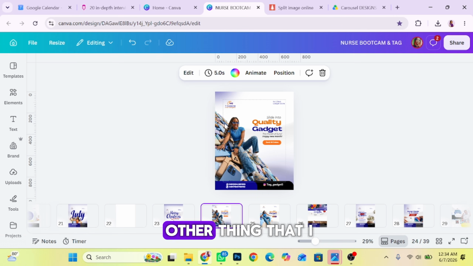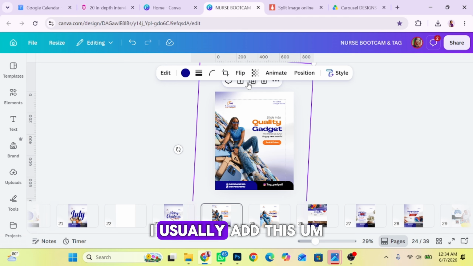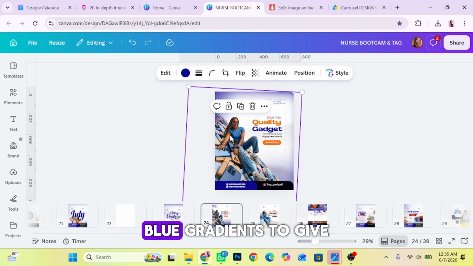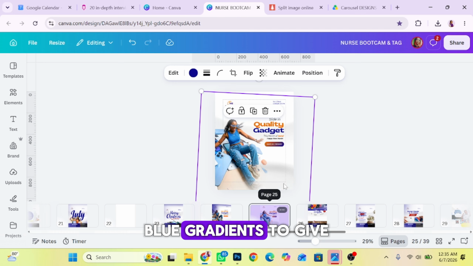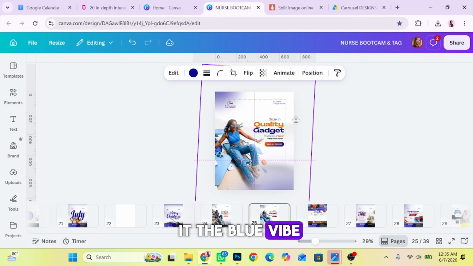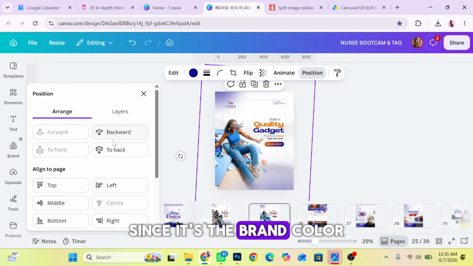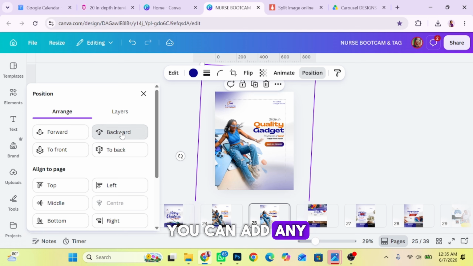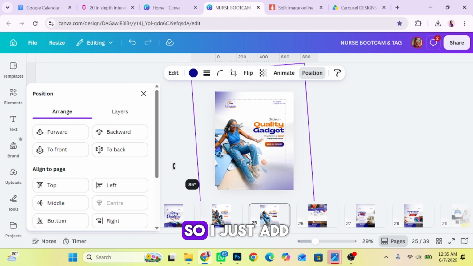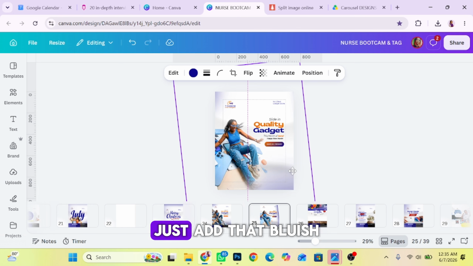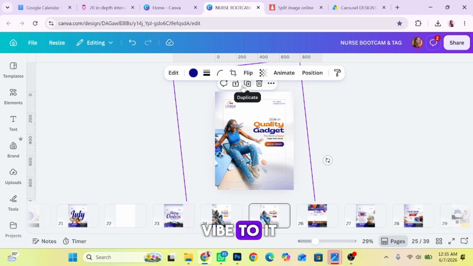You can add any other thing that you want to. I usually add this blue gradient to give it the blue vibe for the brand. This is the brand color. You can add any other thing you want. So I just add it there. Just add that bluish vibe to it.